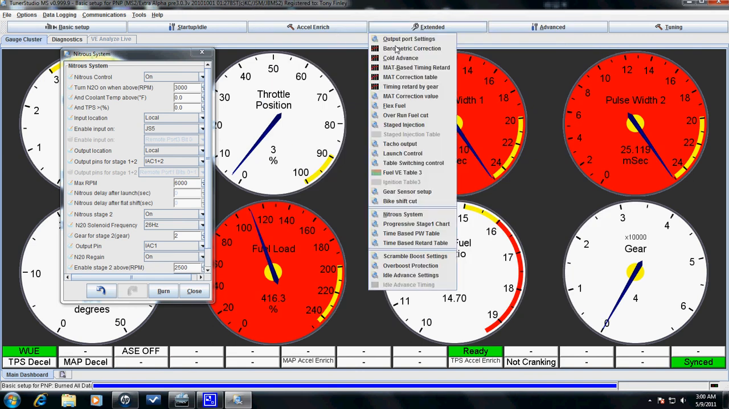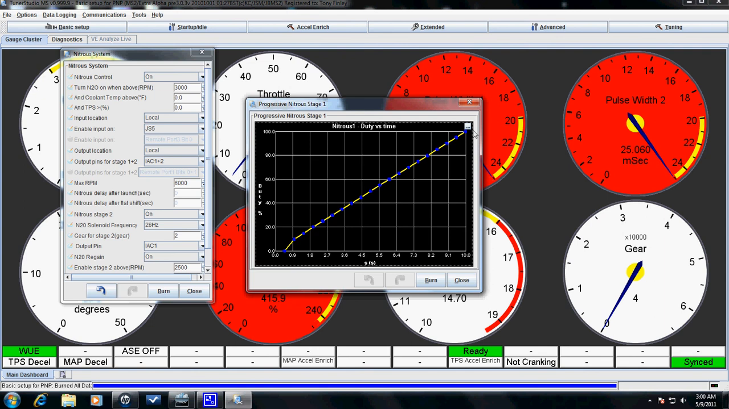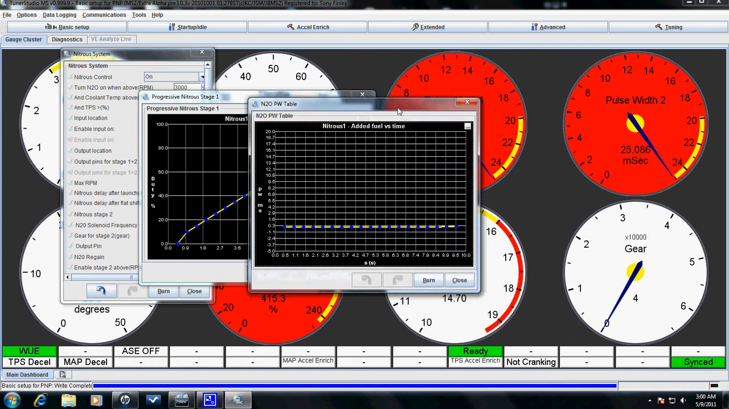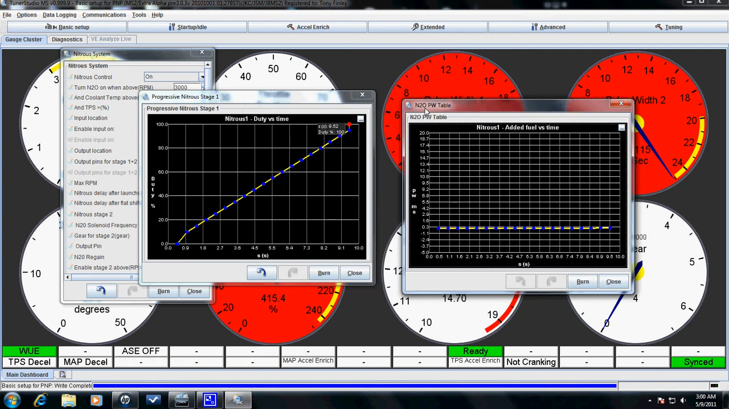So if you need 0.1 millisecond at your maximum amount of nitrous you're injecting, you just put 0.1. If you need 2 or 3 milliseconds, whatever, you can punch it in right here. So if you need 3 milliseconds of additional injector, you can set it there, or you can just grab the dot like it shows here and pull it up to whatever you need.